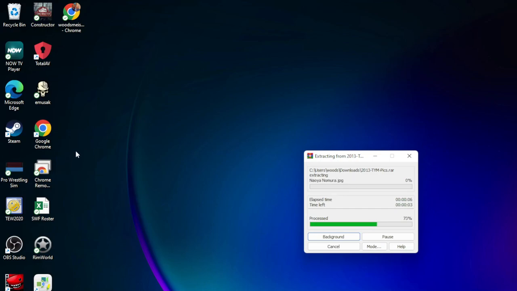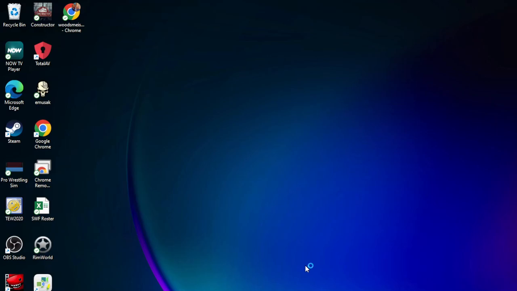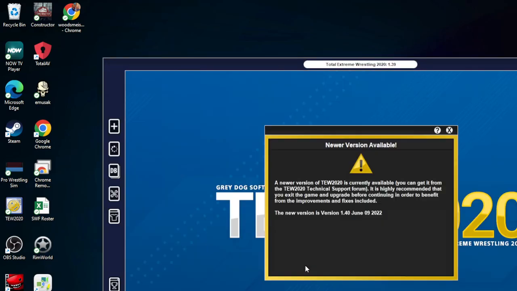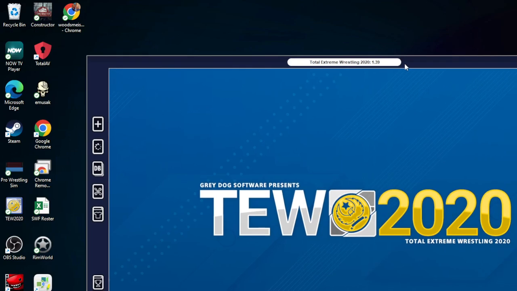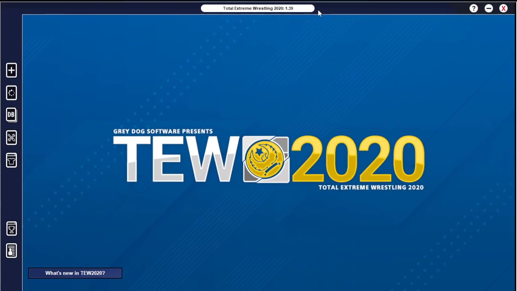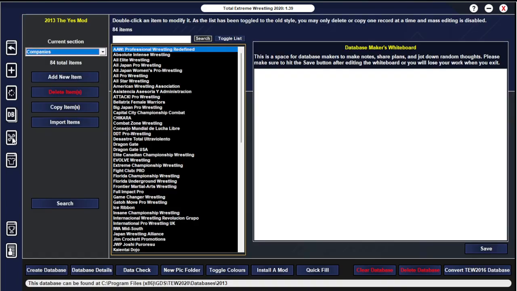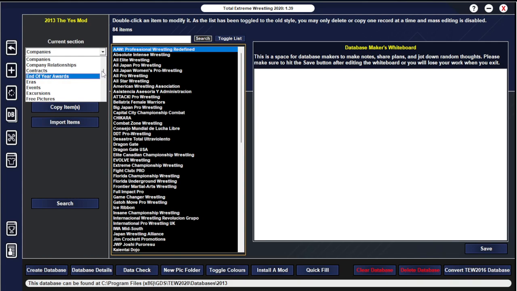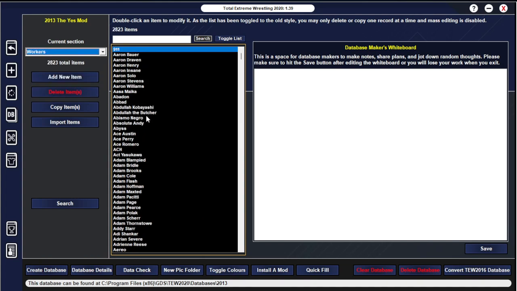So I need to open TEW again. Go into the database, and as you can see, all the companies are now in there. This is the 2013 mod. All the workers and everything should be in there. There you go.